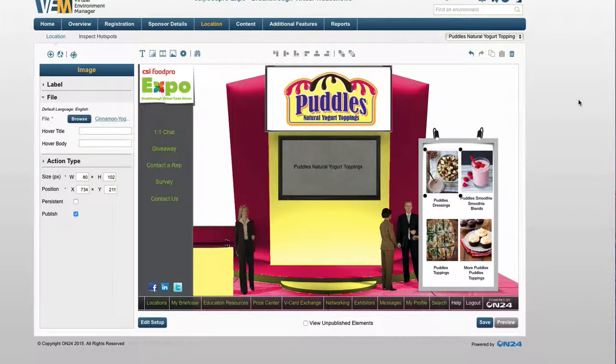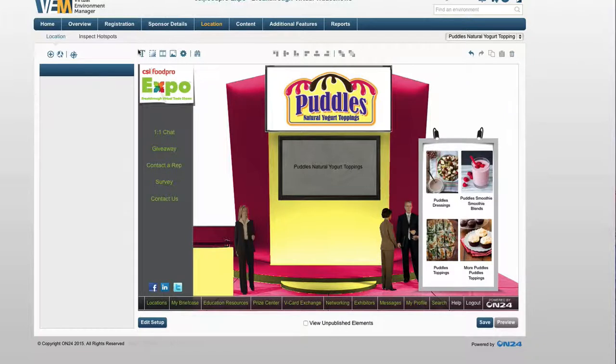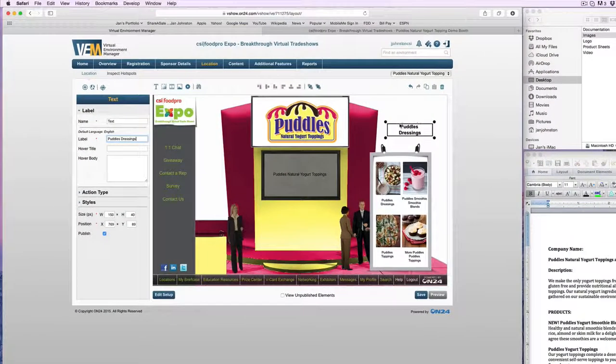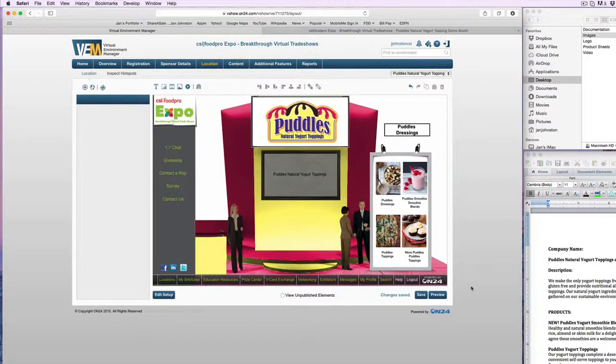And there's your image. Now if you want to add text, it's pretty much the same thing. Click on the text button, enter your text, and there you go. I will show you later how to style this text, but for now, this is good enough. Go ahead and click Save, and that's how you add text and images.